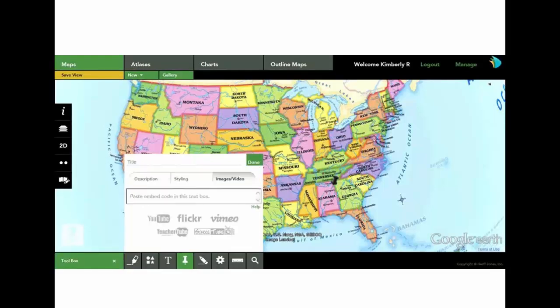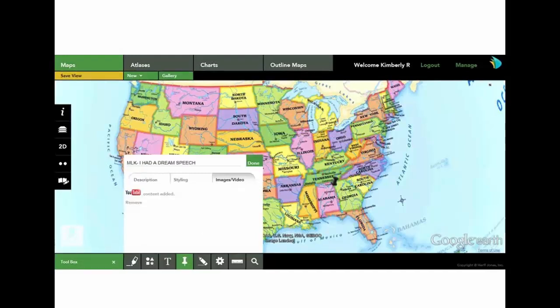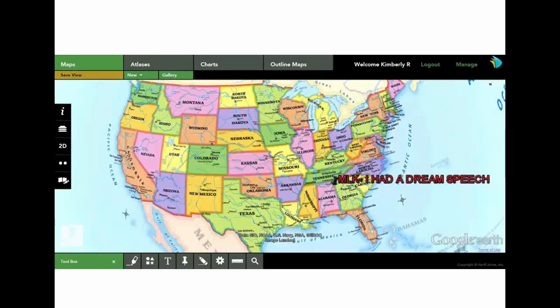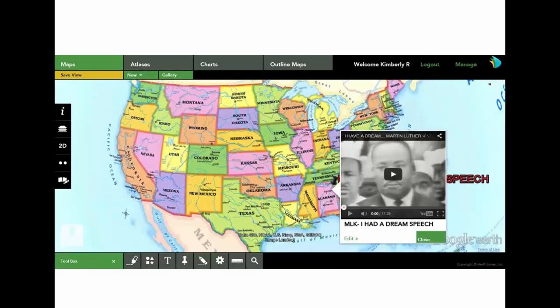So I click on images and videos, and it says paste embed code in this text box. So I want to right-click and paste the embed video there, and then it'll show you YouTube content has been added. So it's that easy to grab the embed code and drop it into the images and videos section of the push pin, and that's how easy it is. Then you'll click done, and you'll see your Martin Luther King I Had a Dream speech, and then you'll click on it, and there's your video from YouTube right there.